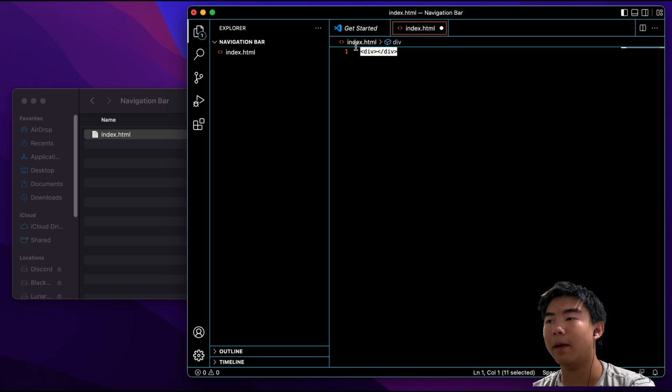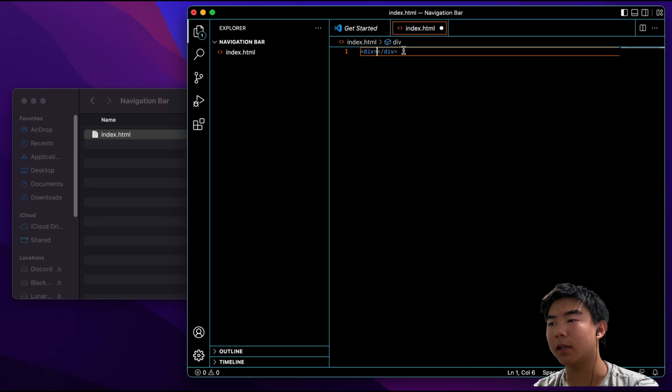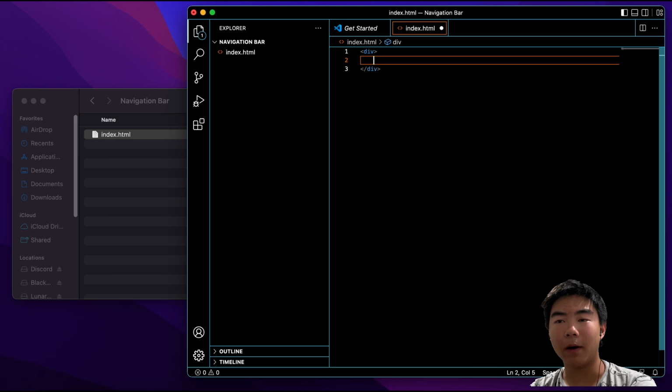First off, we'll start by making a div. Everything inside of this div we can code to be in one section. We will put all of our buttons, titles, and anything in the navigation bar inside of this div.